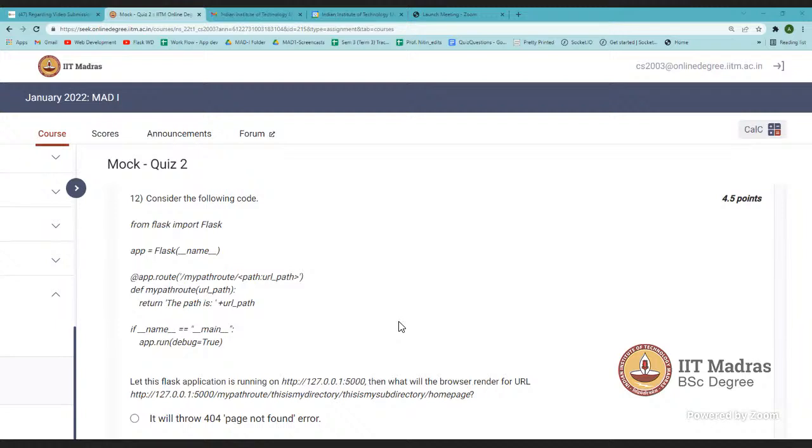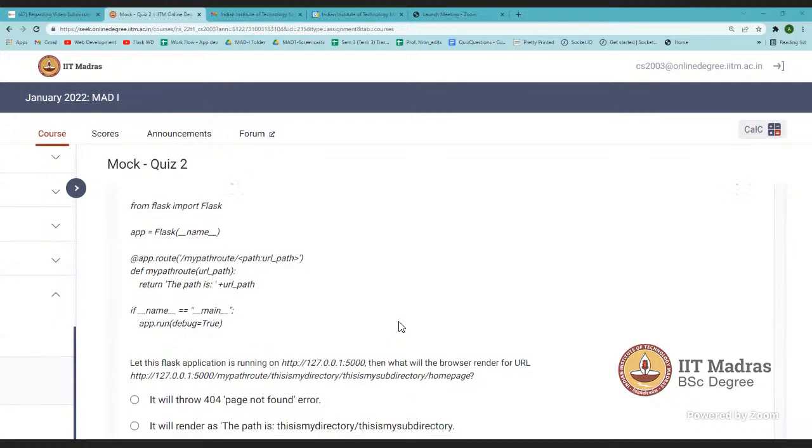So in our view function, we are just passing that URL path. And after that, we are returning that URL path, which has been passed into the path converter under that route endpoint. So this is our question. Let this Flask application run, then what will the browser render for the URL? Okay, can you scroll a little bit down?